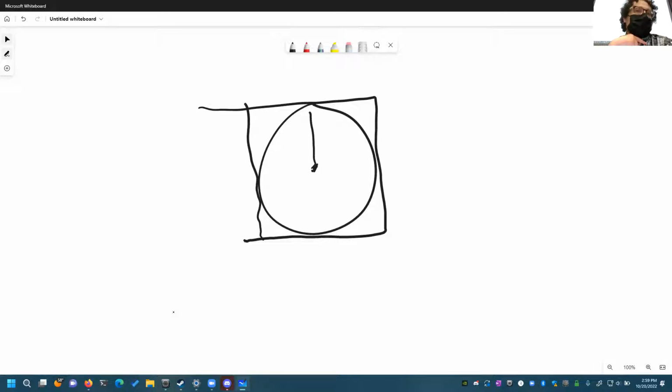So the idea here is that we've got this unit 1, this circle with a radius of 1. So how big is the square? Like how big is the side of the square? Well, the radius is 1, right? So this square has a side of 2.